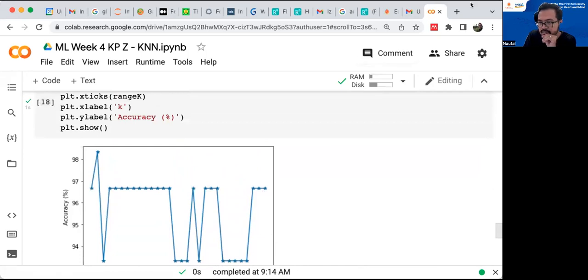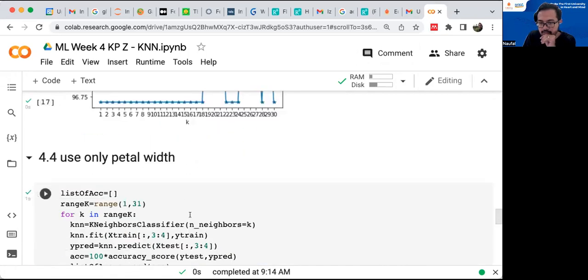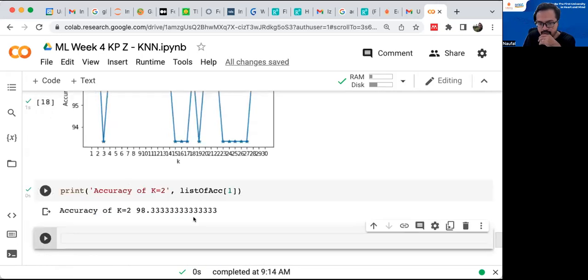It's also similar. It doesn't make any difference if you use only petal width and petal length. But the most important thing we need to know is that if we can use fewer features, it will reduce the computational cost, right? So this is the result from our classification problem.